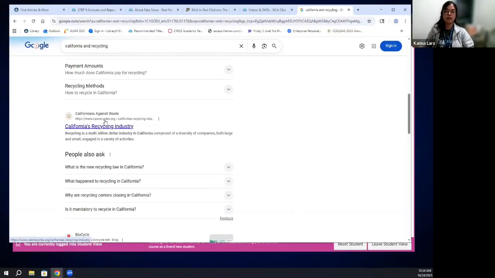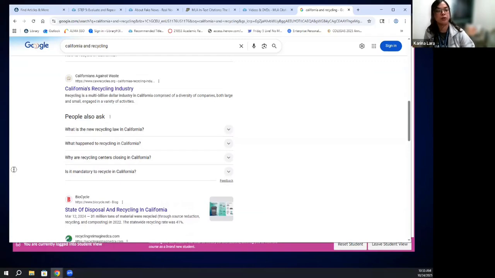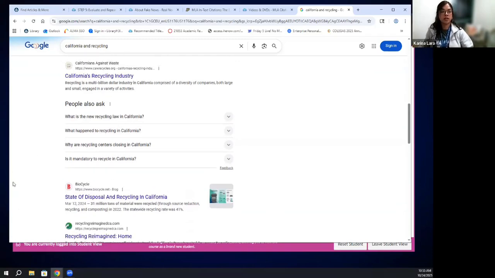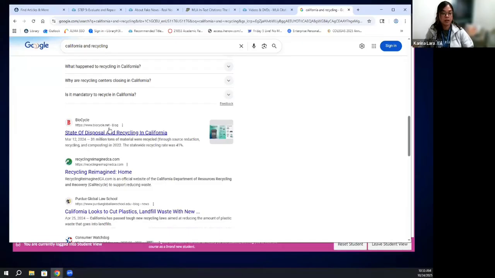.org does require a bit more of your evaluation skills, just because Wikipedia is .org, right? So it's good to open up a different tab and search the organization. What are their goals? What is their purpose? Is the information they're stating purely objective? Are they just stating the facts? So those are some things to consider. There's also .net, .com.